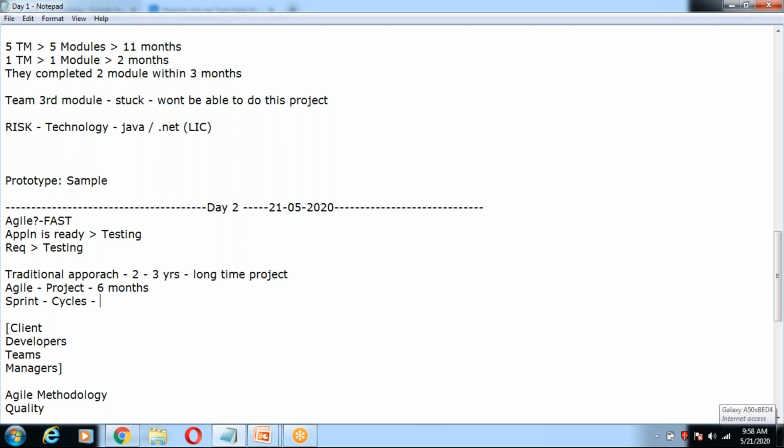So the cycle can be a 1 week cycle, and you have to follow the entire cycle. We have to plan it, develop it, test it, and release it. Now let me give you a simple example to understand the agile methodology. Say for example, there is a Mr. X and he has a shop. Consider a toy shop, which physically exists.